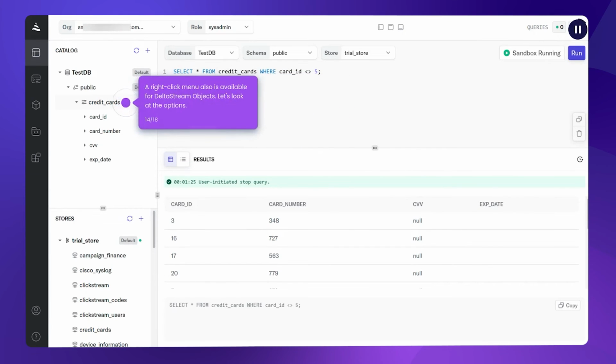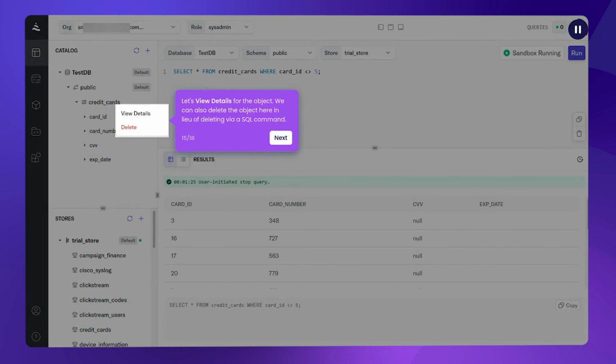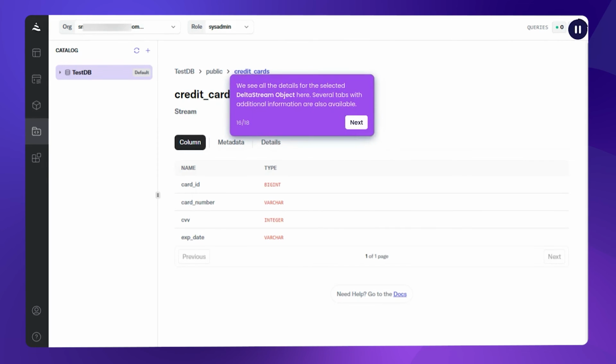Just as we had a right-click menu for data stores, we have it for items in the catalog. Let's look at what is available for a DeltaStream object. We can view the details of the object or delete it. Objects can also be deleted via SQL, just as they are created. Here we see the column descriptors for the object. We can also view the metadata and additional details.